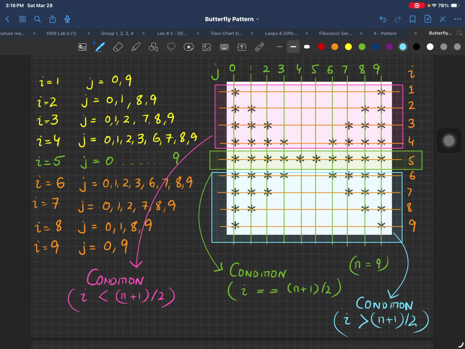You have these 3 conditions over here, this condition, and this condition, that decide what type of figure you are going to print. This is something very important. So you have 3 conditions, 1, 2, and 3. Now these are the row conditions. Remember, these are the row conditions, not the column ones.